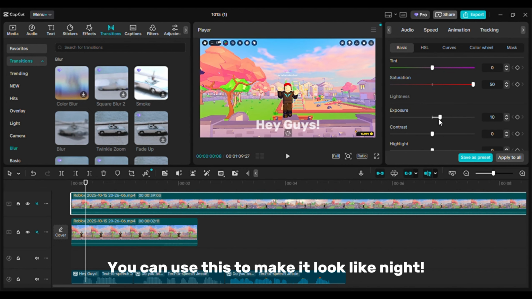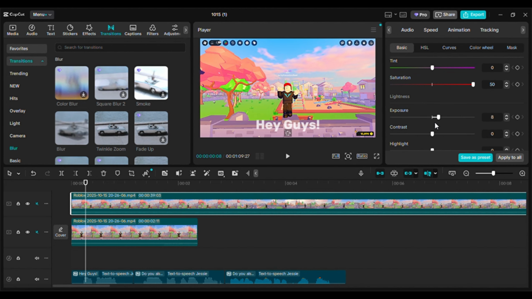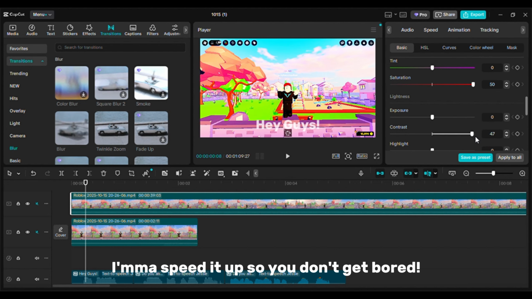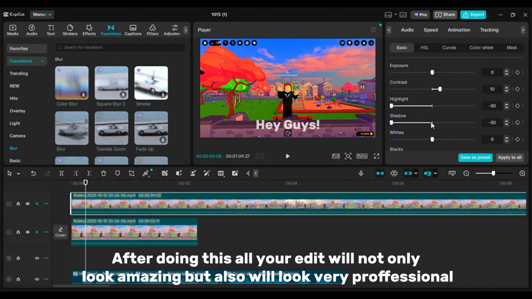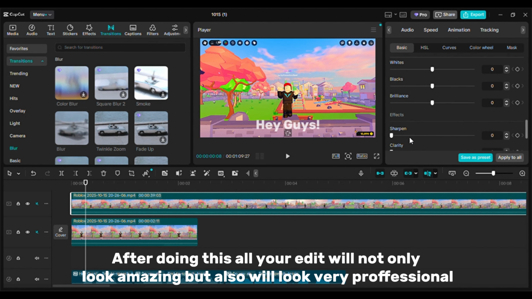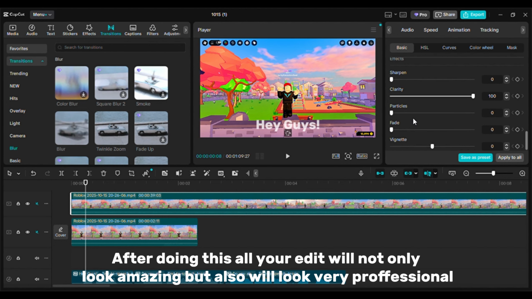You can use this to make it look like night. I'ma speed it up so you don't get bored. After doing this, all your edit will not only look amazing, but also will look very professional.